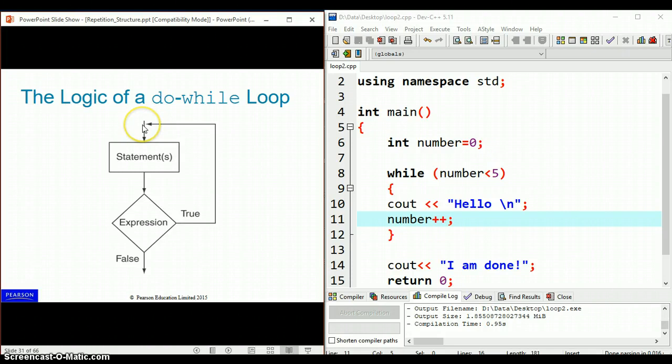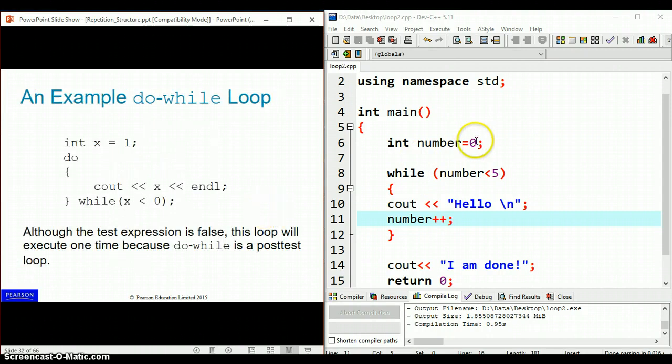Okay, so this is the general flowchart. So you have a statement, you do the statement first, and then only you check the expression. If the expression is true, then you will keep doing the statement and come back to the expression. If it's true, you will do it again. If it's false, then you move to the next instruction, or the next statement, the next line in your code.